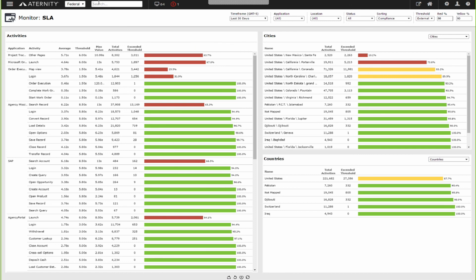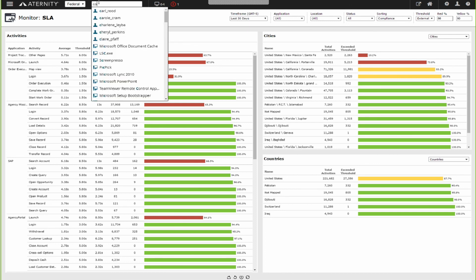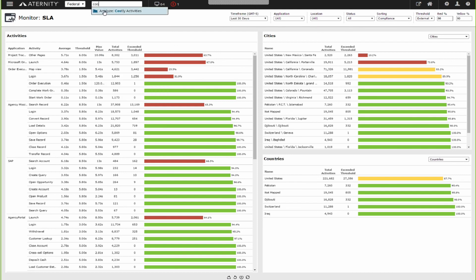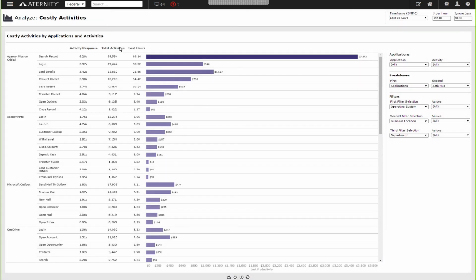Another way of looking at this is understanding what is the impact of slow applications on the productivity and the bottom line of my company. So we have a dashboard called Costly Activities to be able to show us which applications my end users are using, and similar to the last dashboard, how many activities they've executed over my time period of study. But the new piece of data here is the number of lost hours. So in other words, this is lost productivity due to the end user having to wait on those critical business applications. Right up here at the top of the list is Agency Mission Critical Search Record.